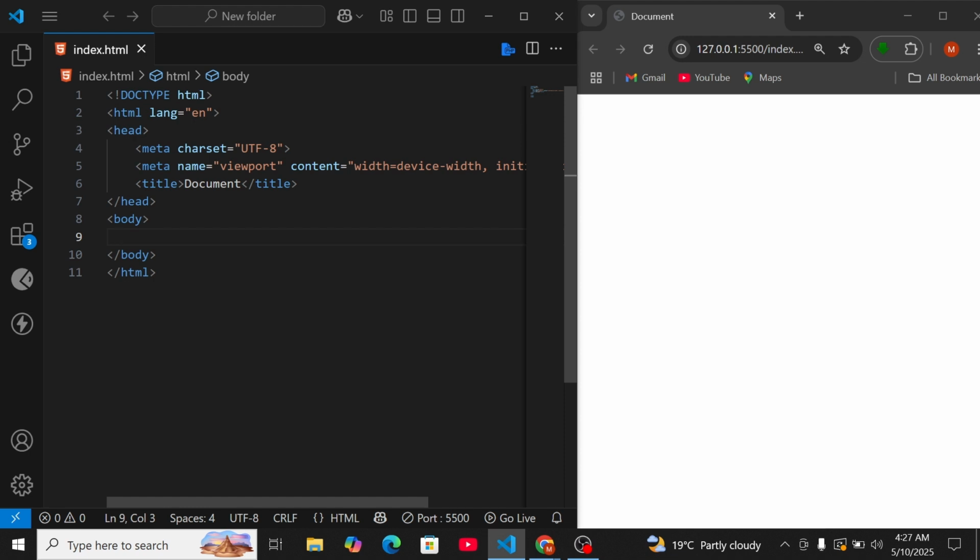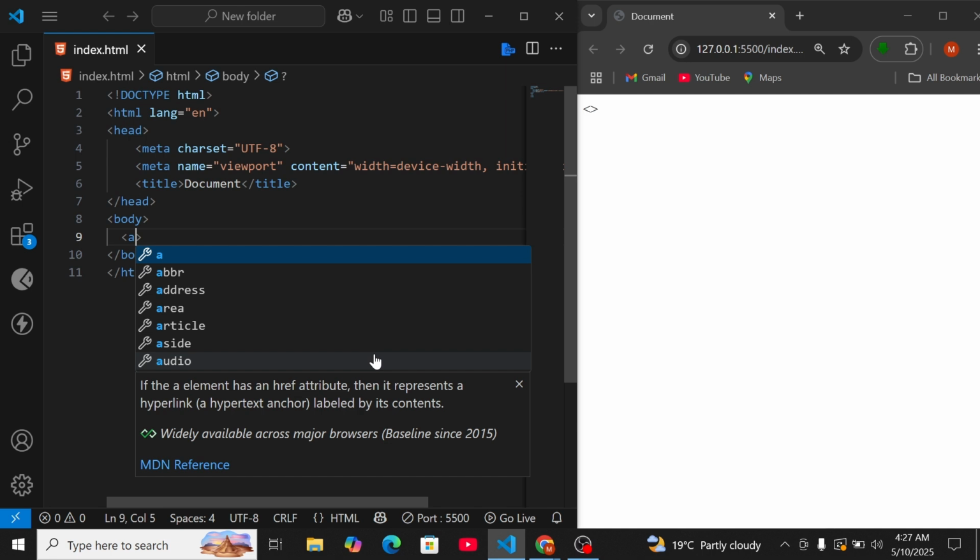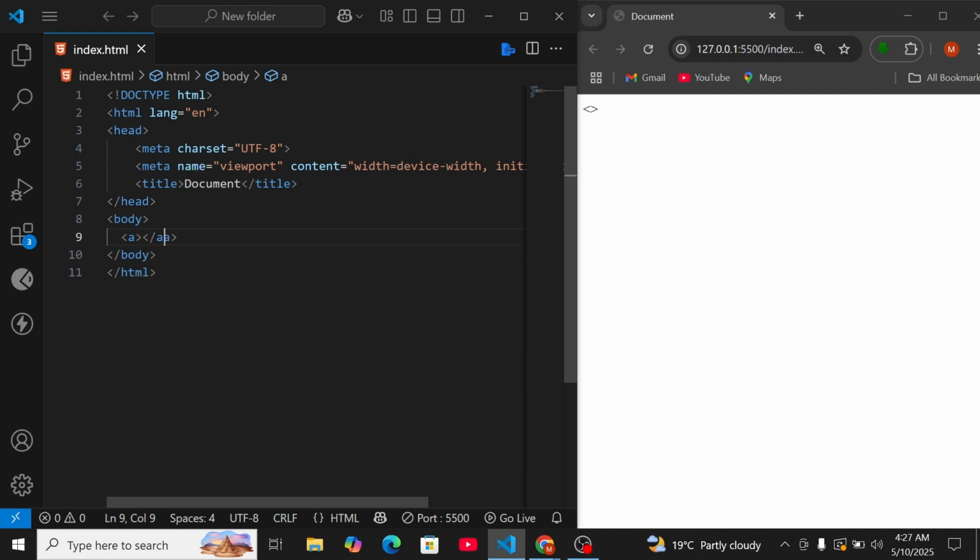a link here. Here we will define the href value. This href stands for hypertext reference. So the href attribute is an attribute that tells the browser where the link will go. For example, let us create a link which will go to the about page.